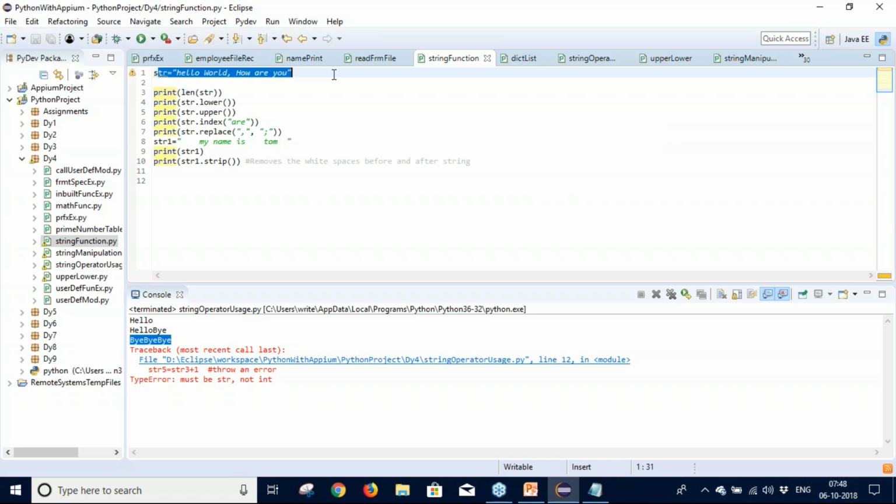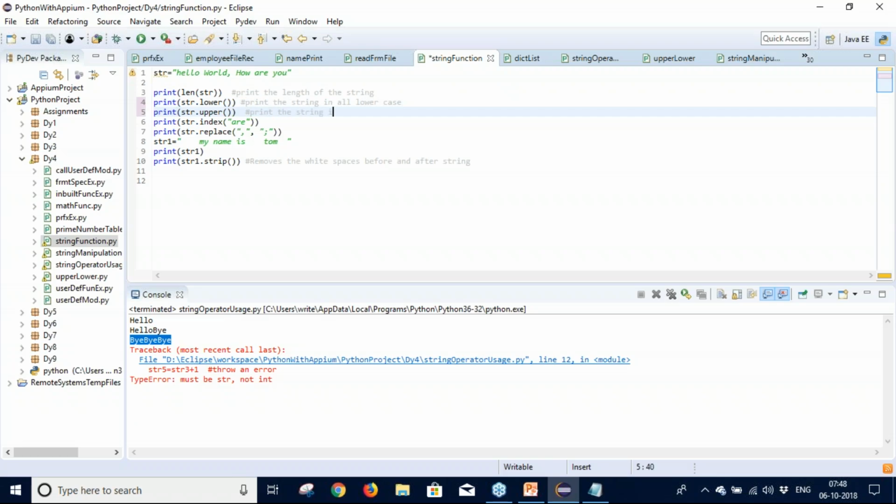So this is a string, hello world, how are you? We first want to print the length of the string. Then we want to print the string in all lowercase. This will print the string in all uppercase.